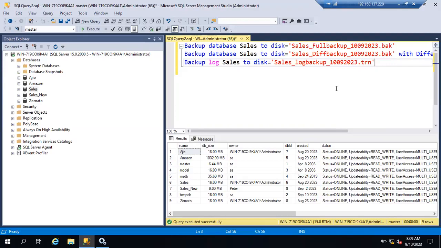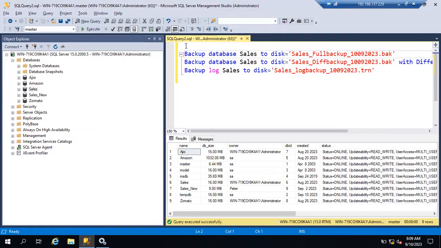Okay. Sir, is the differential backup extension .dif or .bak? You tell me, sir, what is the differential backup extension? Backup database sales to this one, the second one, .bak or .dif. Yesterday you watched the recording, I mean to say you attended the class, right? What did we discuss about this? It's the same scenario we discussed yesterday.